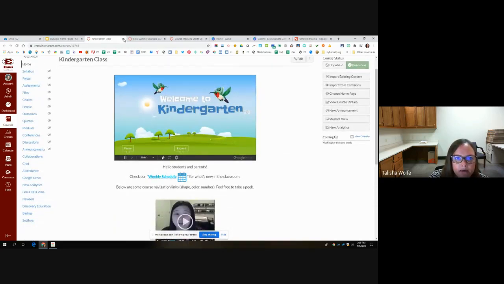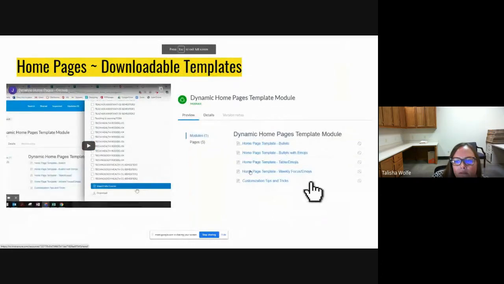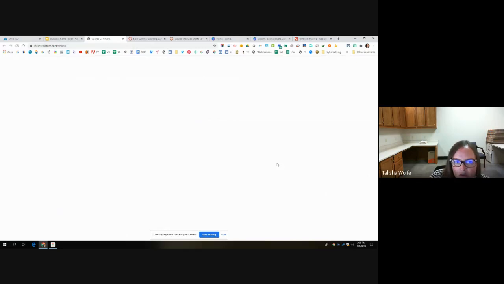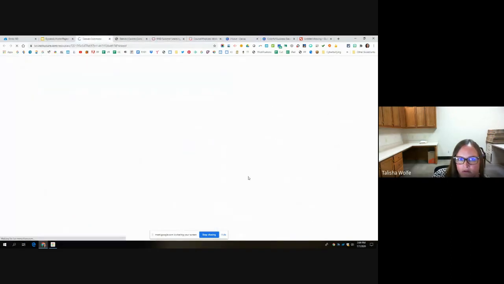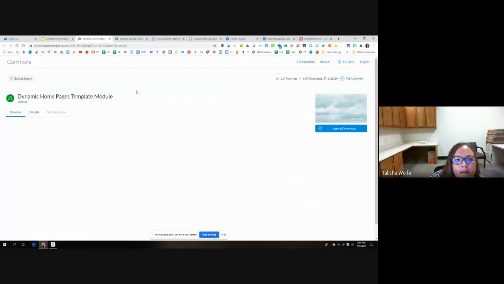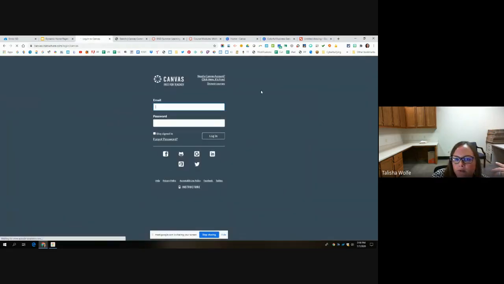Let me go back. I made the templates. There are several different templates that you can use. And I'm not going to get too in depth in this. You can go back and look at this later if you decide you want. That's not what I needed. There we go. If you want to use one of these templates, it's super easy to do, and you can embed it right into your Canvas course.